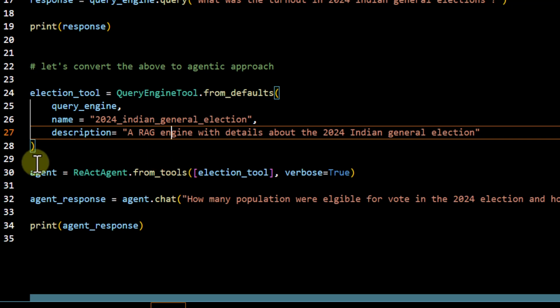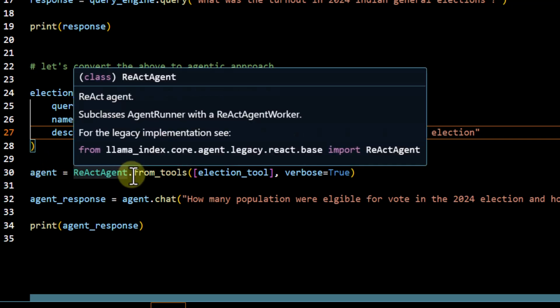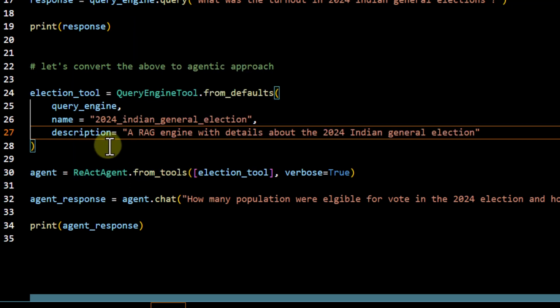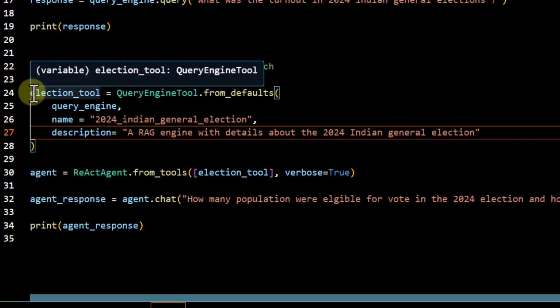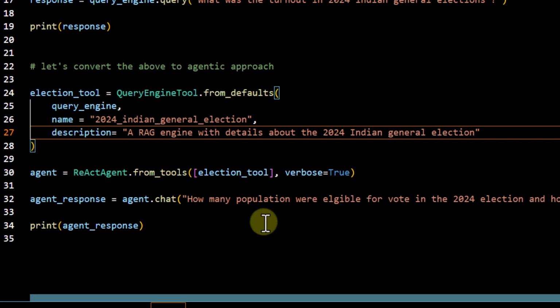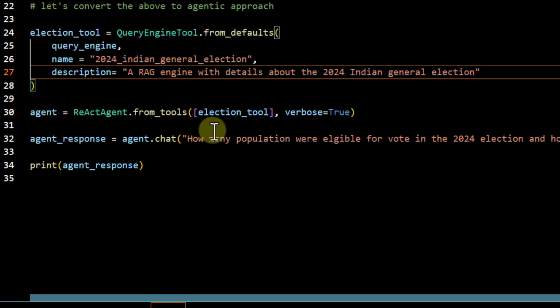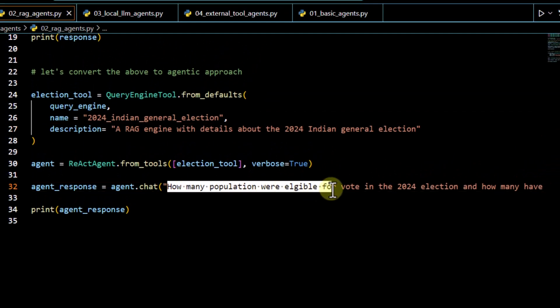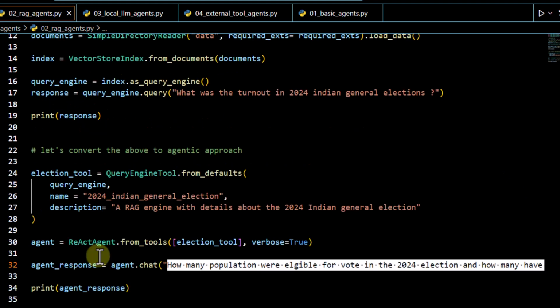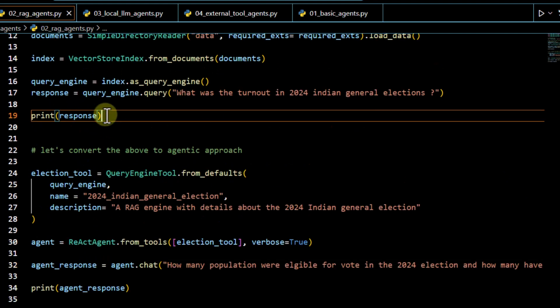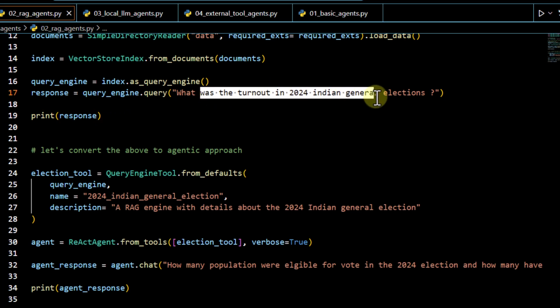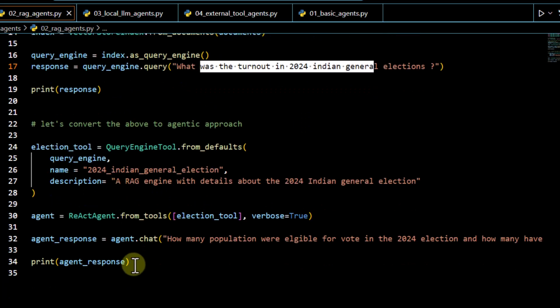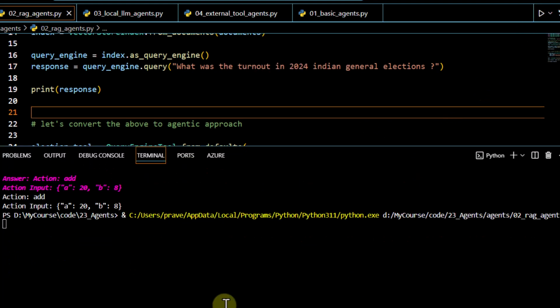Now what exactly do we need to do? We have to initialize our agent, and for that again we use the same method, ReActAgent.from_tools, but instead of passing our custom function as a tool, we pass this query engine tool which we are calling election tool, and then verbose equals 2, so that I can see what exactly this agent is thinking. Then I'm chatting on this PDF by passing this query: how many people were eligible to vote in the 2024 election and how many have voted. Now let me try to run this, and you can see we are printing the response at 2 places. First I should get the output from here, and then an output from the agent. So let me run this and wait for the output to come.